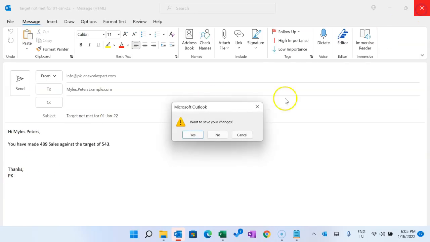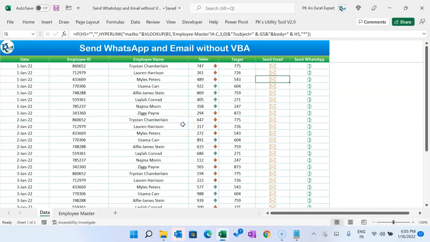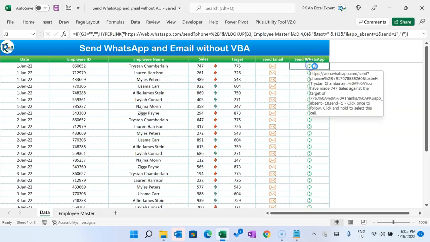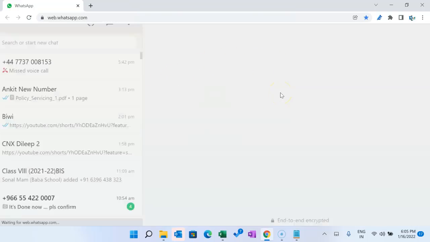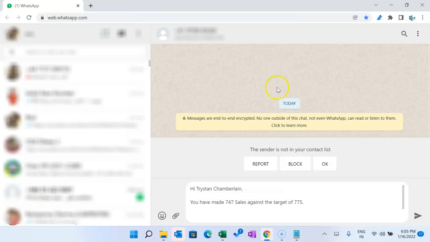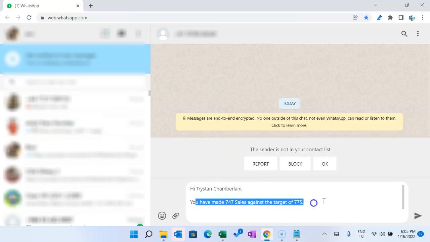And friends, it is happening without using VBA. I'm not using any kind of VBA here. Now I'll show you, you can send WhatsApp also for the particular employee. If I click here on this icon, it will open web WhatsApp and it will open the chat window for that particular employee. Let me show you. So here you can see for this particular employee, the chat window opened and the text is also there. You just need to click on the send button and this message will be sent to that particular employee. Let me close this.